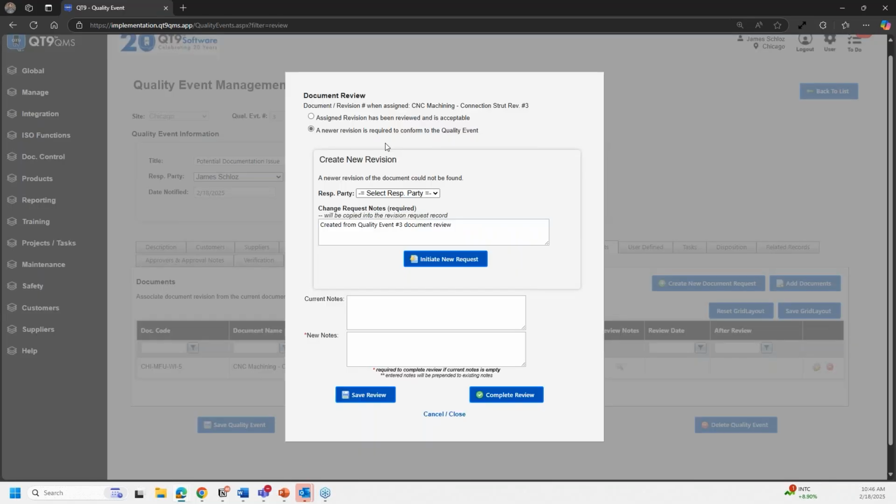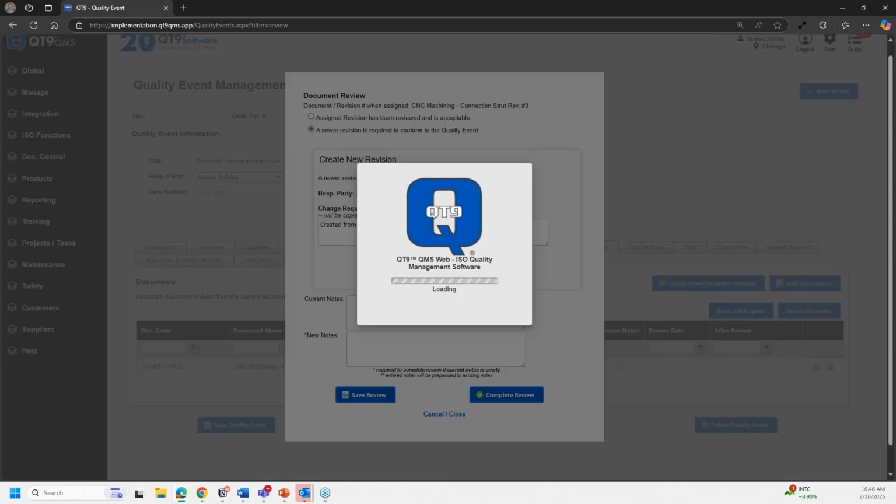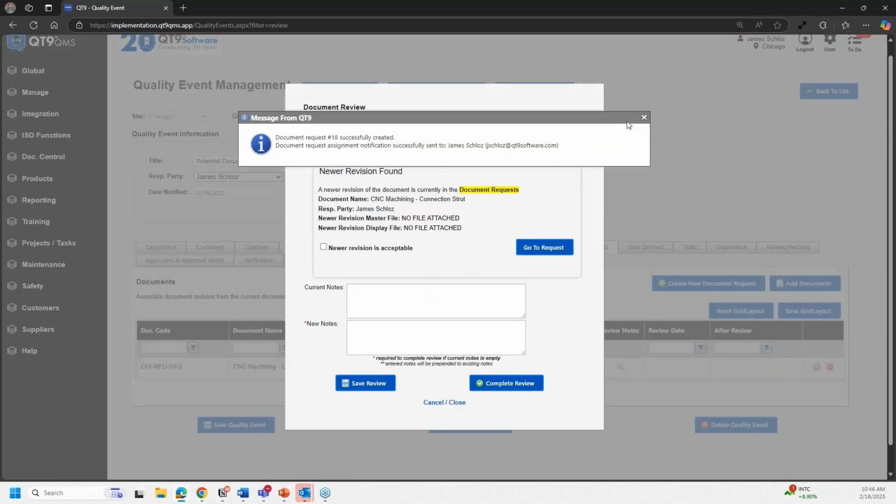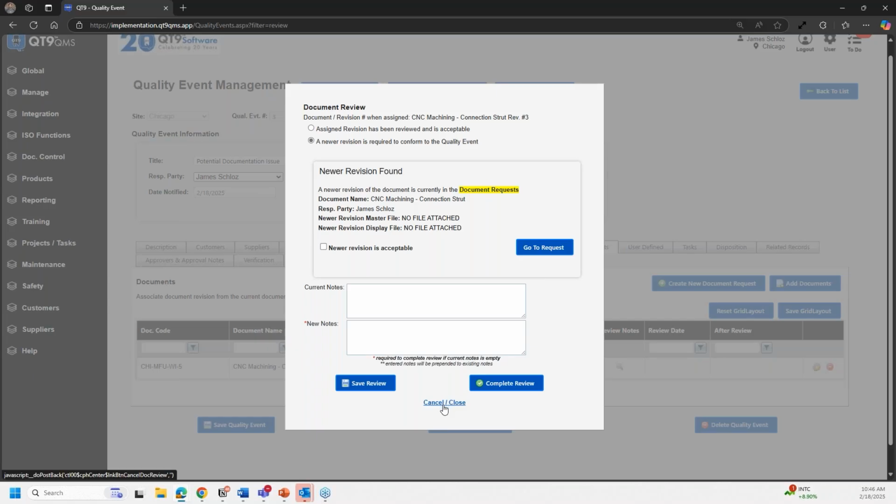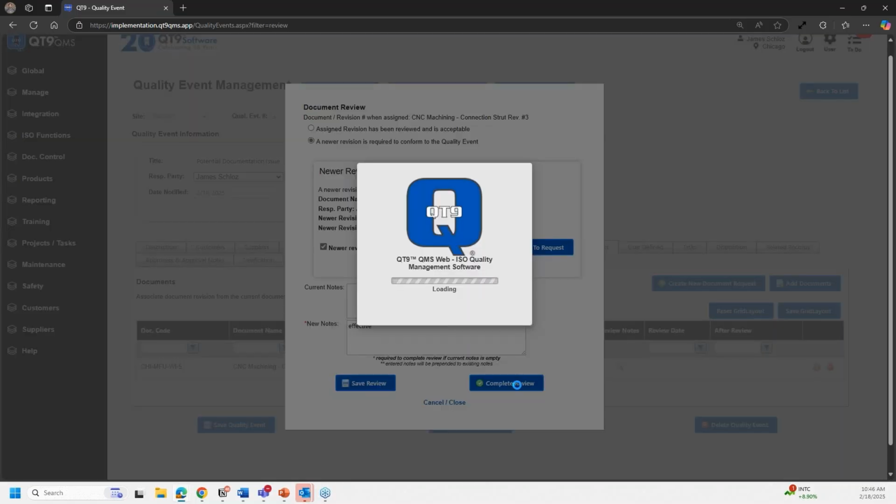I could identify that a new revision is required. So I can initiate that new request directly from here. All right, so I can do that. I'm not quite done with this yet because I still need to make sure that the new revision is acceptable, but I'll tag that for now. All right, I'm just going to call it effective. I'm going to complete that review.